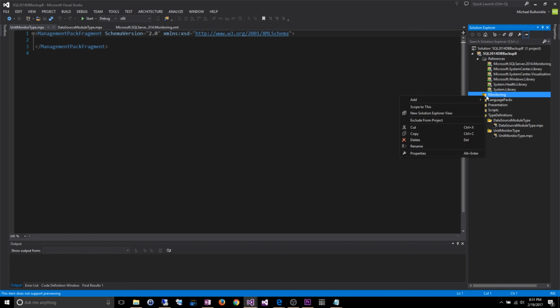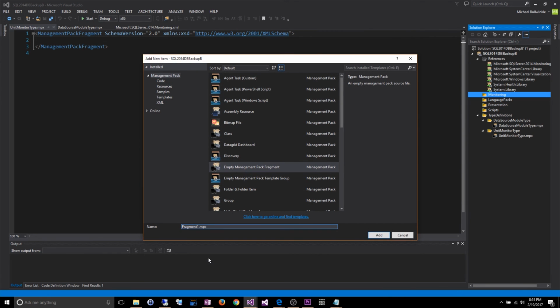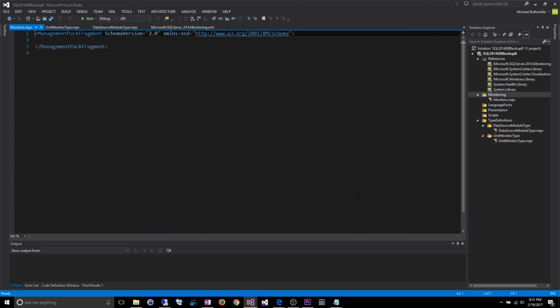Under monitoring, we can name this whatever we want. I'm going to name it monitors just because that's the XML heading that would most precede unit monitors. You could name it unit monitors.mpx, it doesn't really matter.